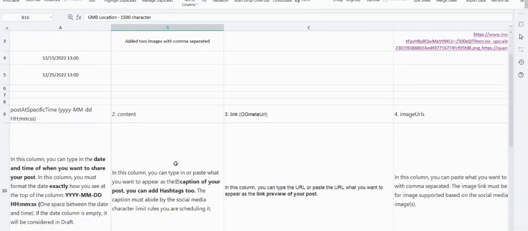So you can also drop in hashtags in this column. The caption must abide by the social media character limit. Otherwise, if you schedule it and you are not fulfilling any of their requirements, the post will fail.